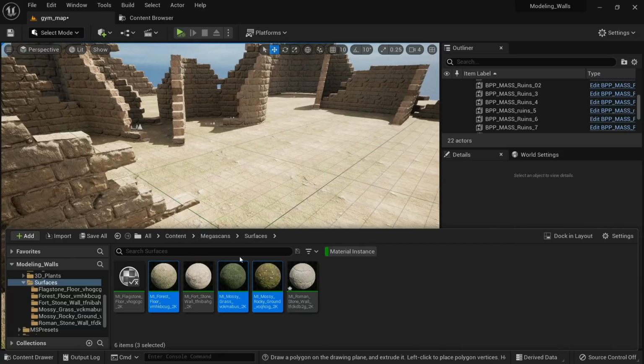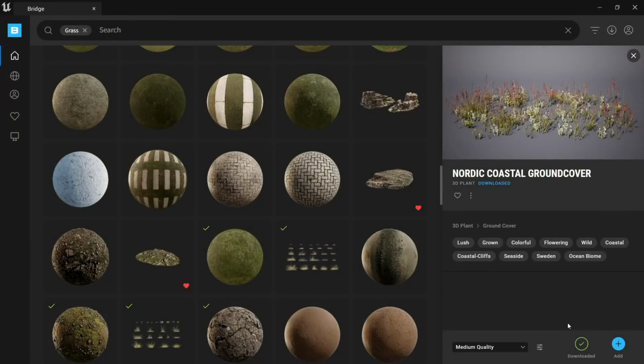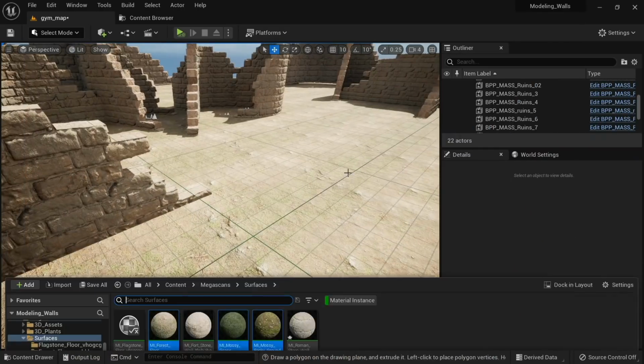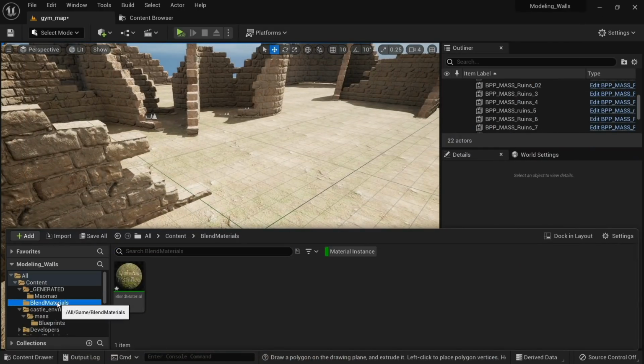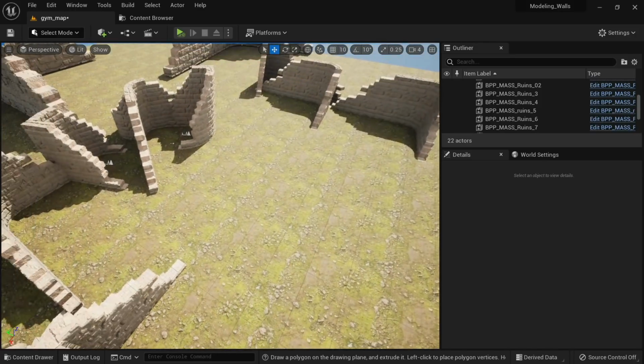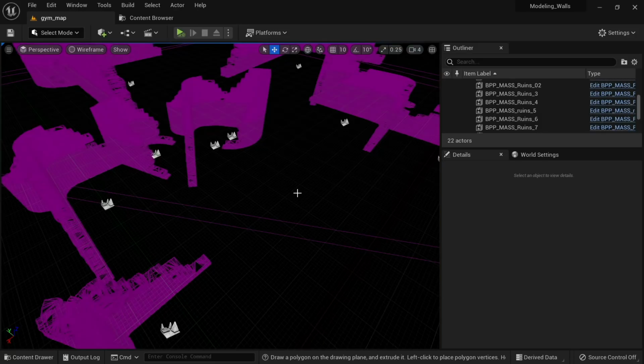Just by clicking those, I can go to my bridge, and here I will create a blend material, just like this. Just by doing that, you will see that I have created my blended materials. There you go. I will put this one here. Now, it looks like nothing has happened, but actually I have vertex painting here.